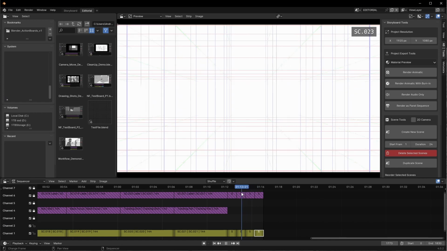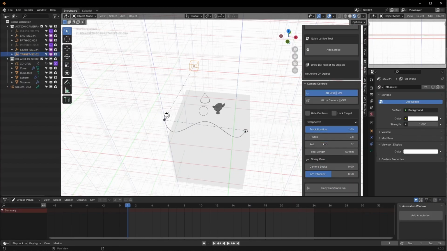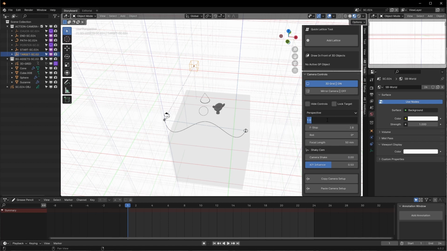If you want to have a scene carrying over the camera movement, keyframe track position. So let's start this at 0. So I'll keyframe that, and then say go to 23, make its position 1. So this will move along.